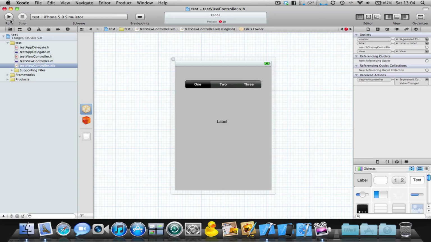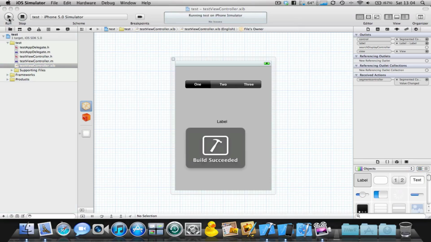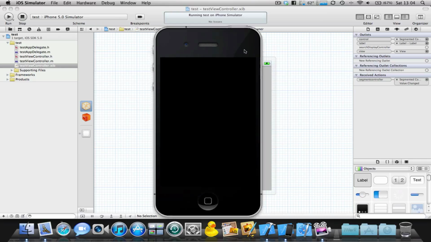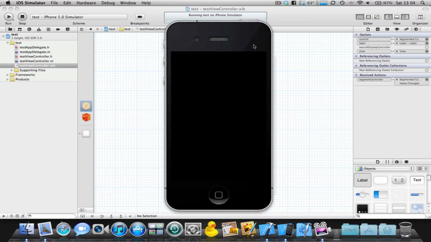And now we can build and run our iOS application. And there should be no errors. As you can see, there are no errors. So it should build and compile properly, as it has done here. And the iOS simulator should launch. So let's watch and see if it works. It should work because the code is all correct and the code is linked up properly to our XIB file.